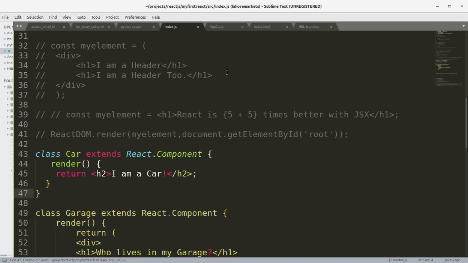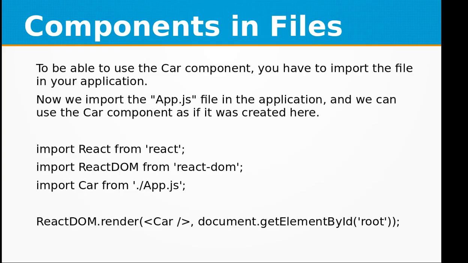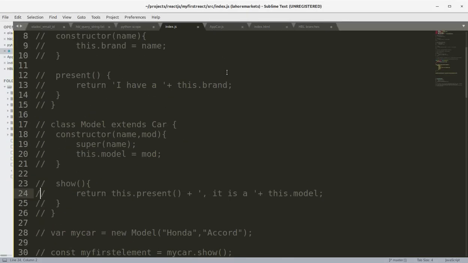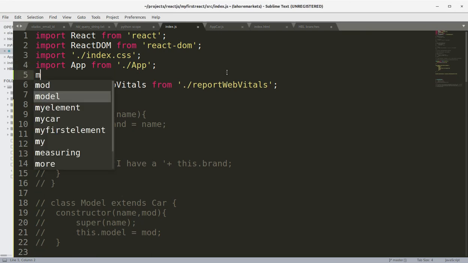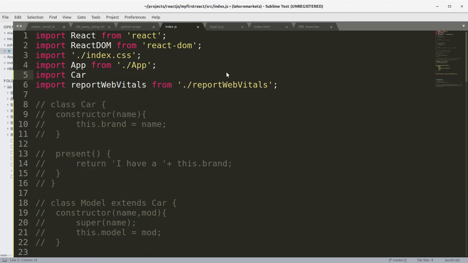Now go back to our original file here, and let's see how to use this. To be able to use the car component, you have to import the file in your application. Now we import the app.js file in the application, and we can use the car component as if it was created here. So within this file, I can say import car from ./app.car.js.